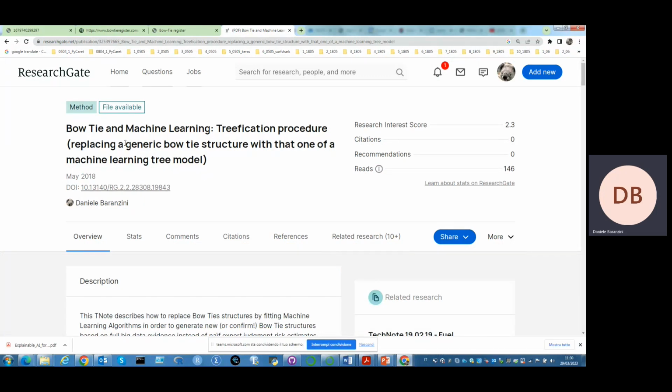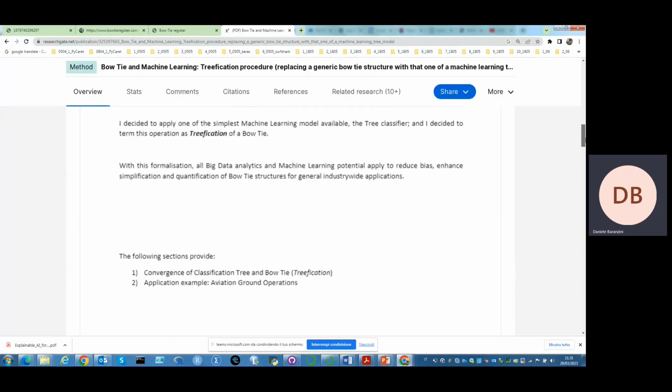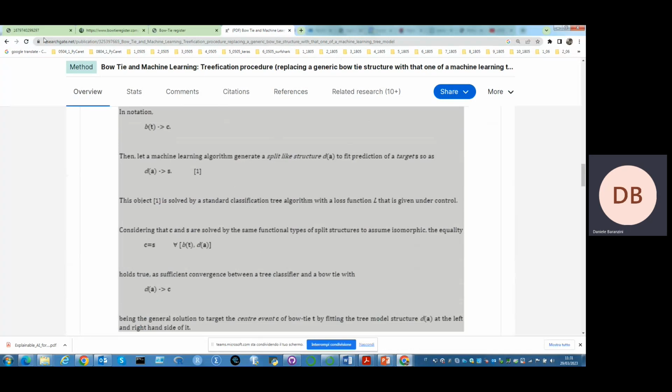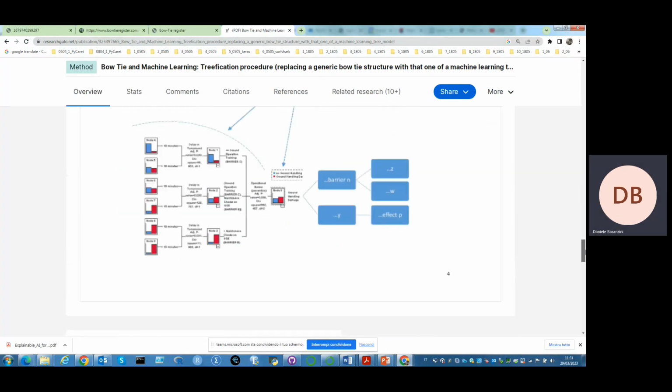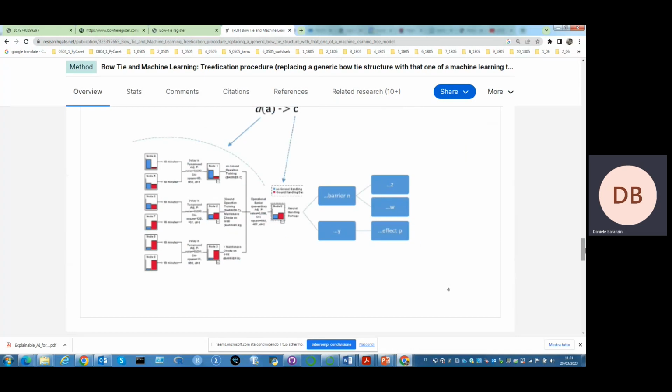In 2018, I started investigating and publishing the concept of the treeification procedure, just replacing a generic BowTie structure with one of the machine learning tree models. Apart from the mathematics, you can find the document on my ResearchGate account. The basic idea is just to embed an AI algorithm within the core center of a BowTie.